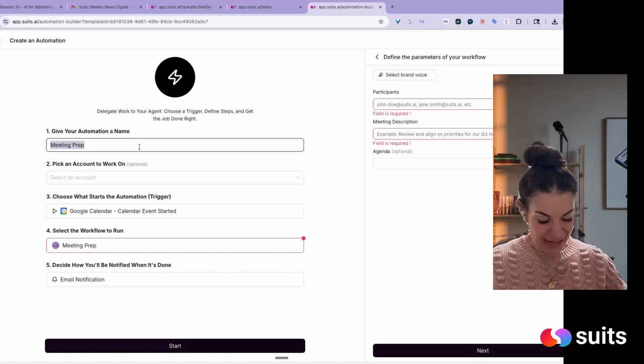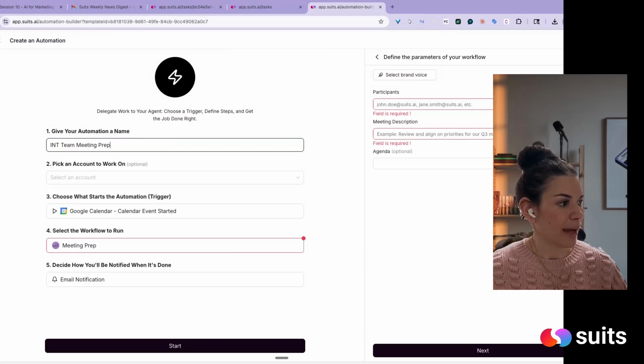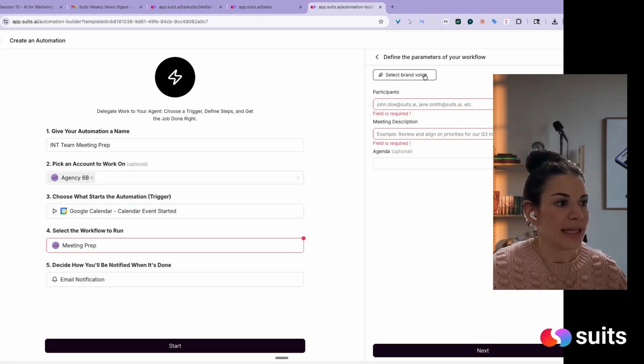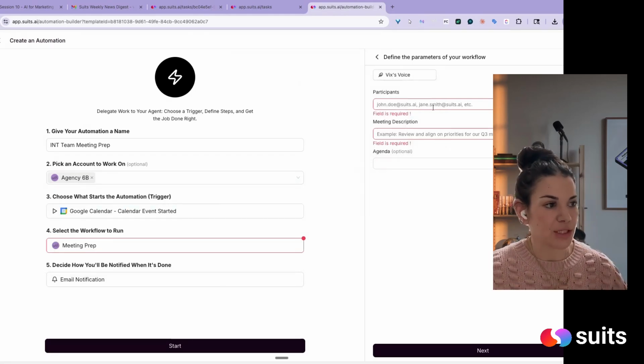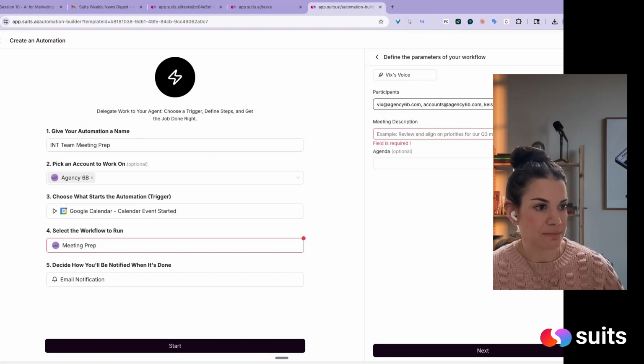So here, I would put internal meeting prep. We use INT, team meeting prep. And because it's for us, I would put that in here. And then in here, you can pick the brand voice that you want, but I would put the participants. In this case, it would be me, and then I would put the rest of my team. And then I would put whatever we're going to talk about. This is weekly updates, account status. And if I wanted to put an agenda, I would put that in.